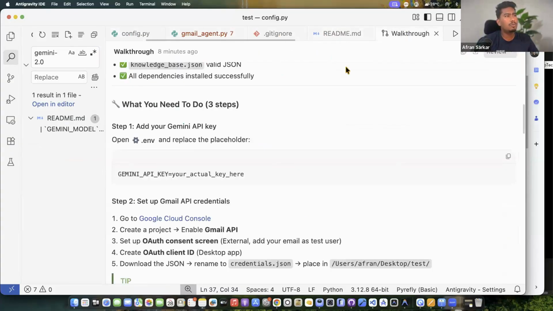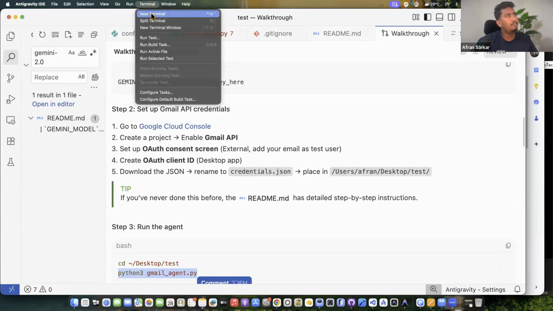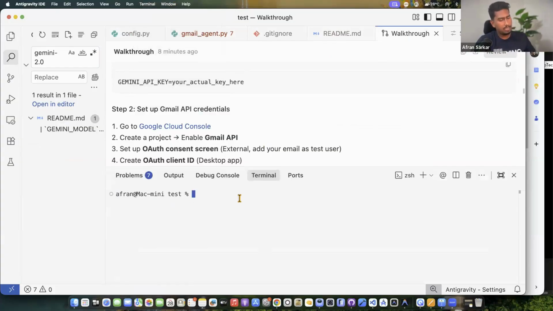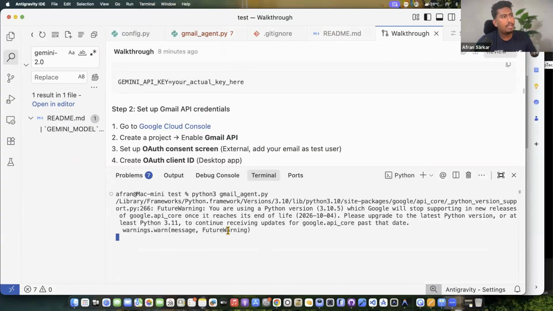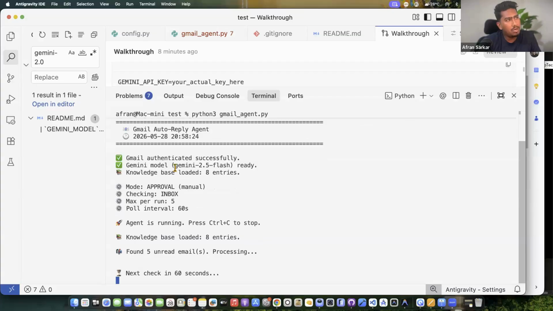And we have to run the prompt again. I mean, run the command again from our terminal. Let's say, let me just hit enter. So it will run again. So as you can see, our model is now Gemini 2.5 Flash, and it's now ready.